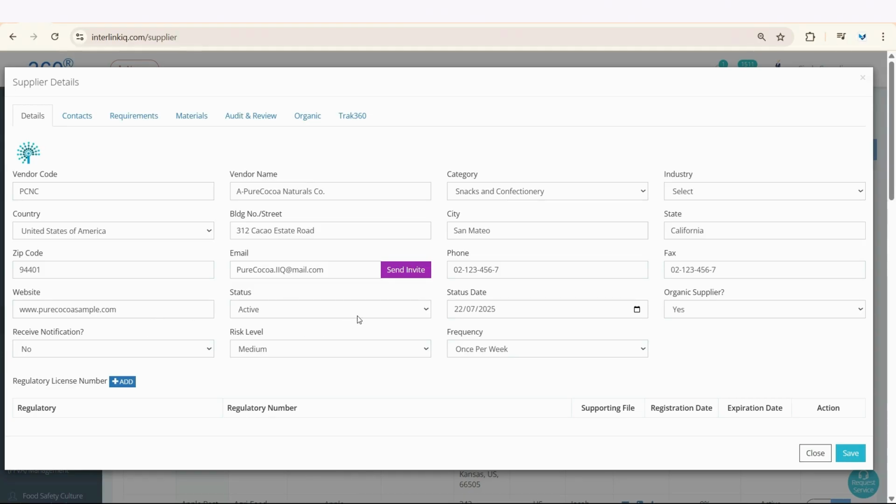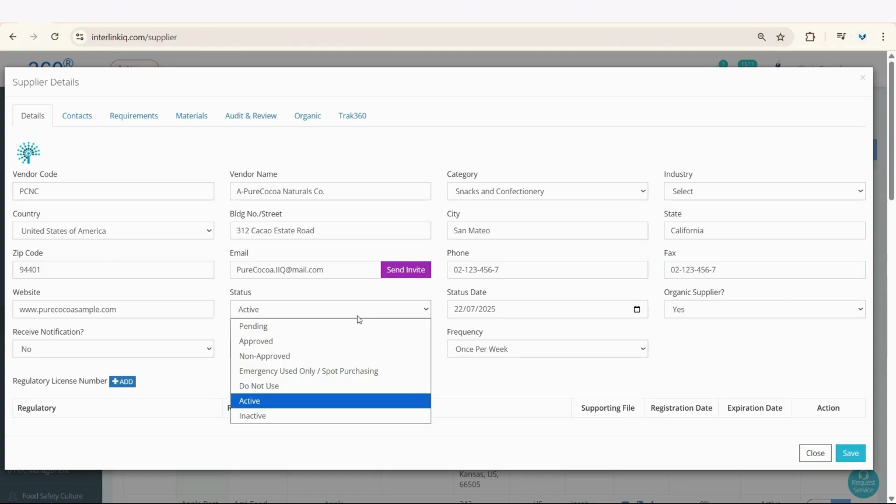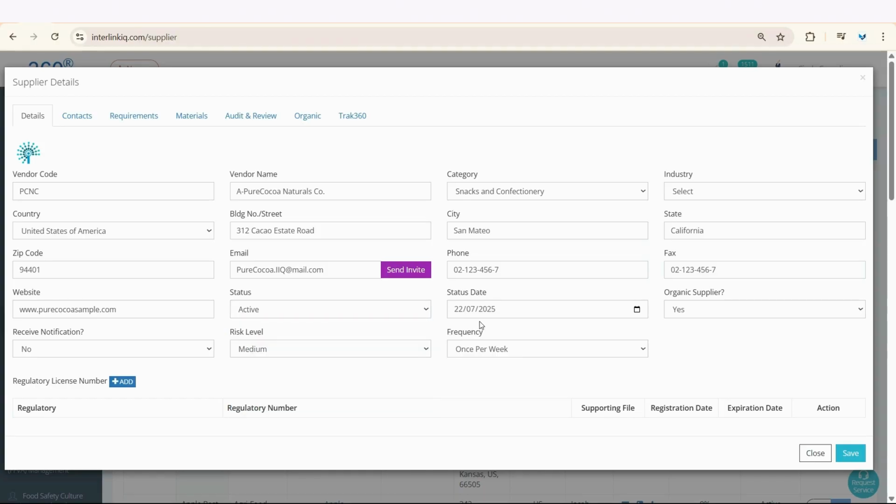Next, indicate their status if it's pending, approved, not approved, emergency use only, do not use, active, or inactive. Then add the status date. You can also indicate if the supplier is an organic supplier and the risk level based on your supplier assessment, whether low, medium, or high.